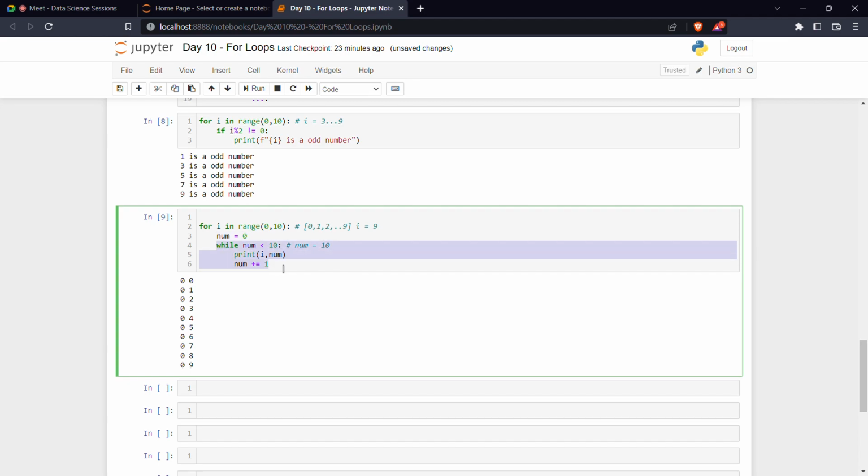Okay, once it reaches 10, the condition "number less than 10" fails. Then it goes back, the i value is incremented, and the number will become 0. That means for every bigger iteration, we are changing our number back to 0. So that's why this will work.